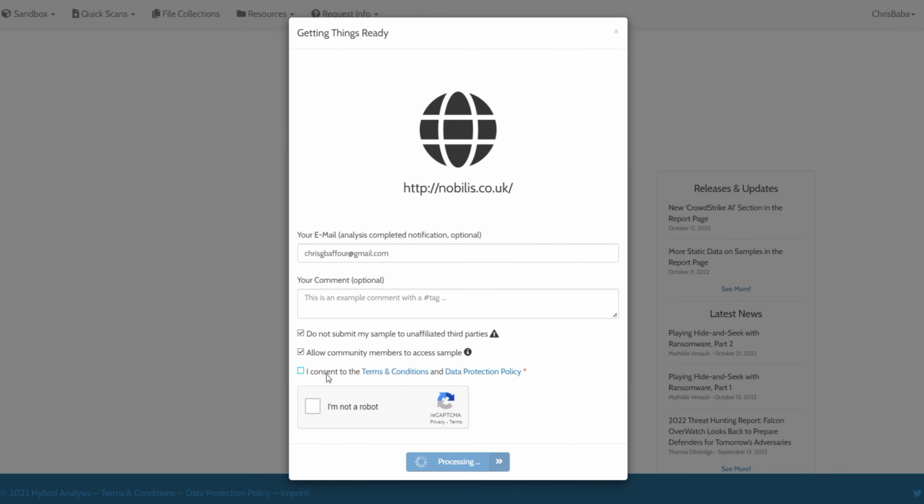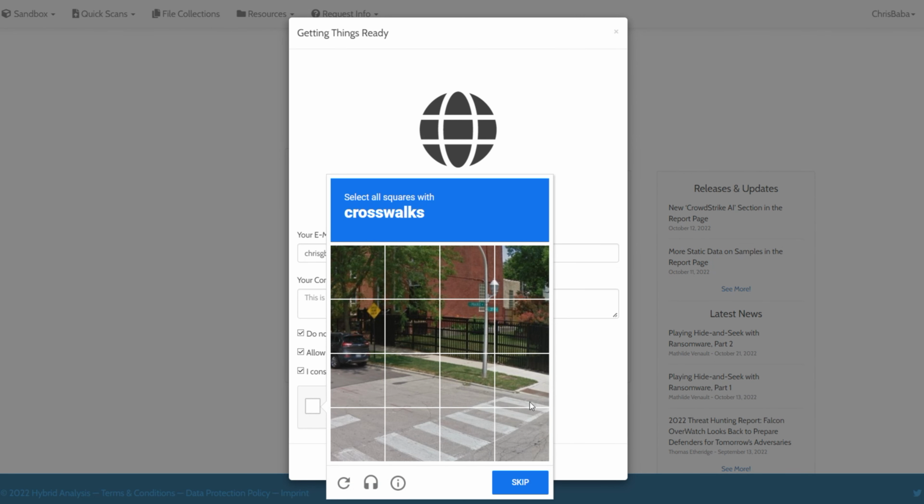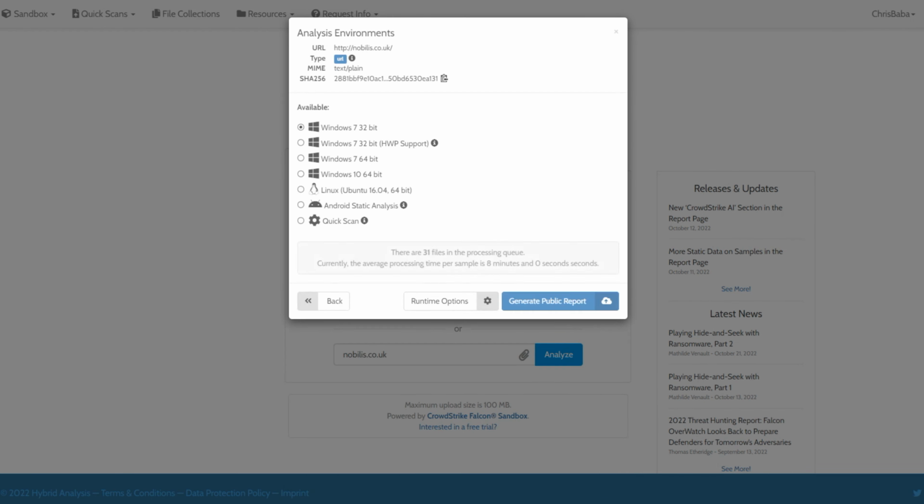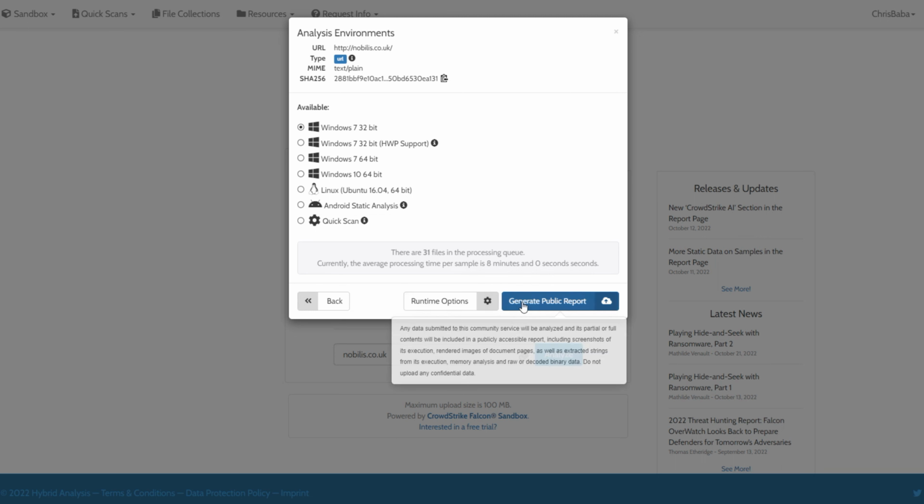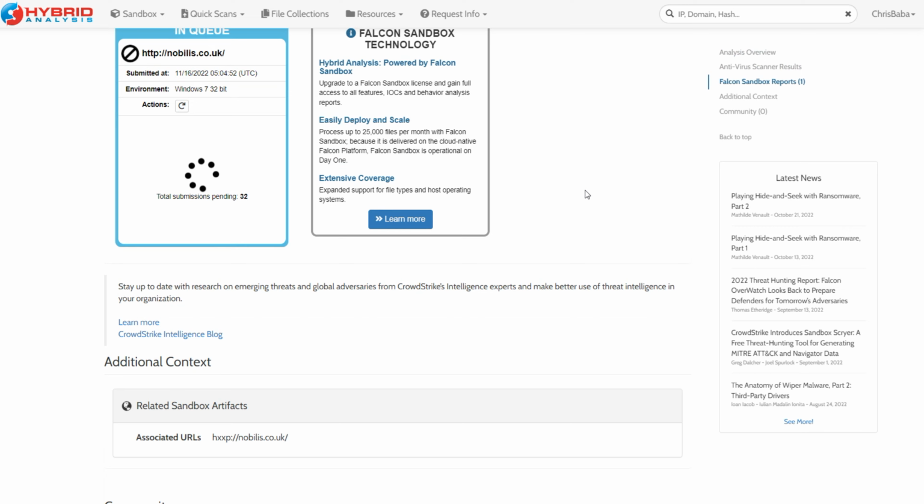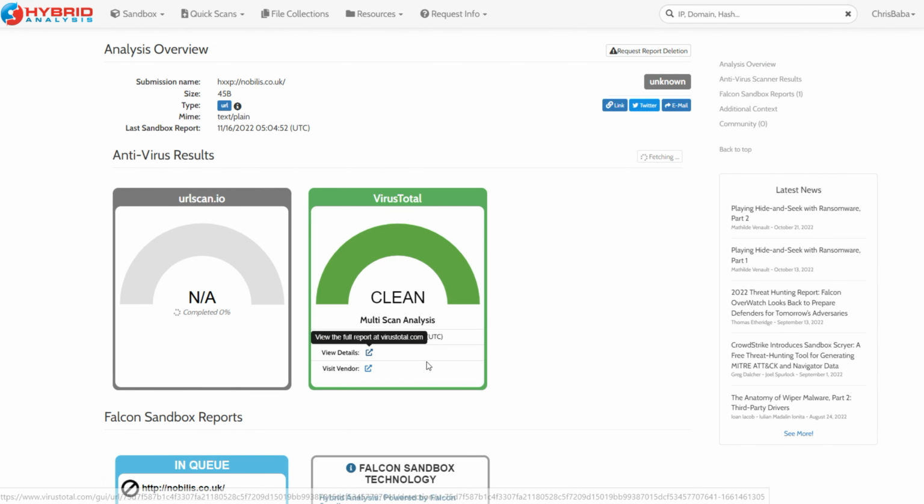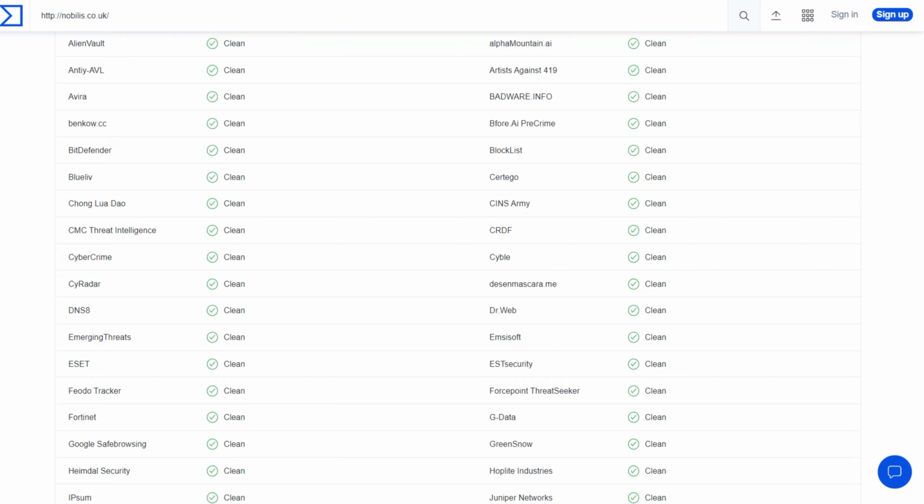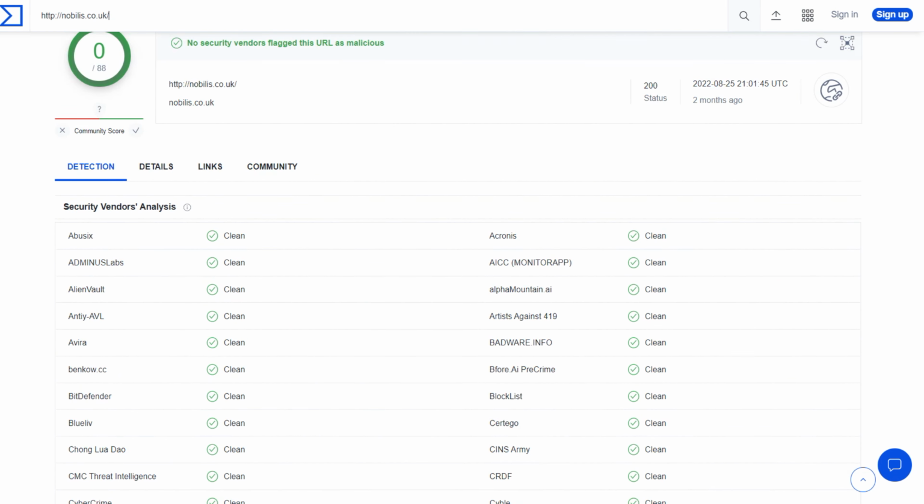And I have a feeling this will become a harmless scan. Continue. Generate public report. Yep. So this is another clean URL. At least it looks so. See? Clean, clean, clean all the way.